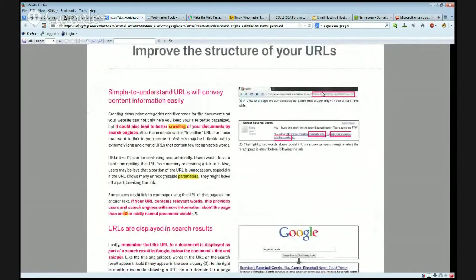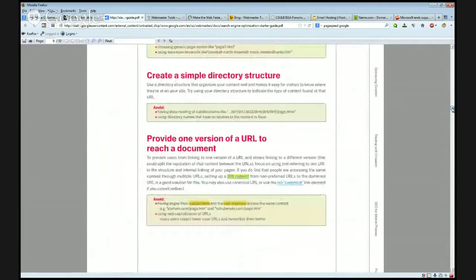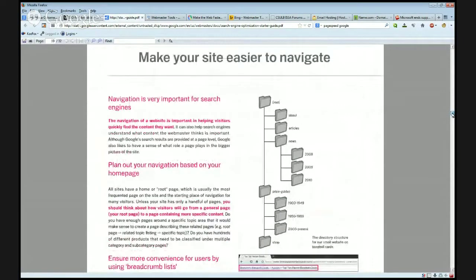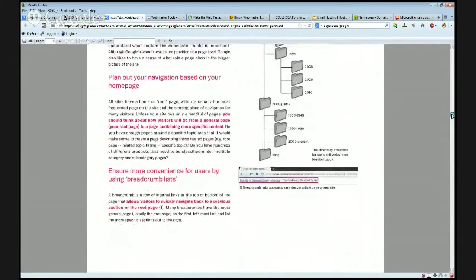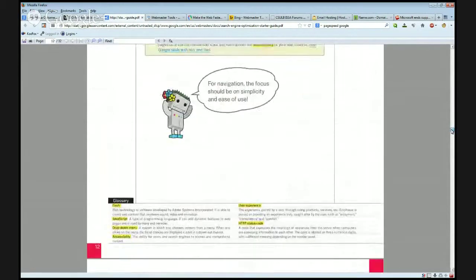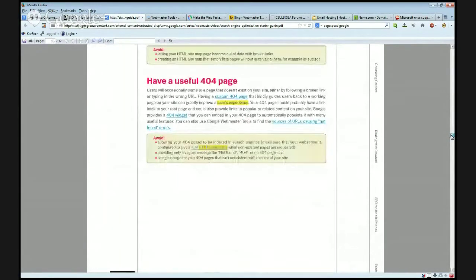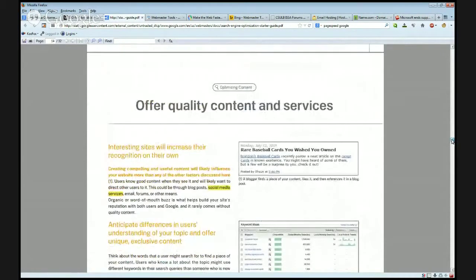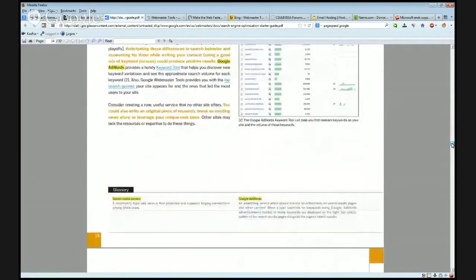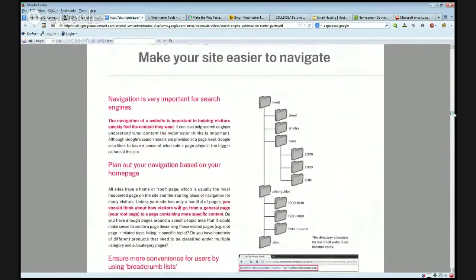So he's talking about how crappy this is, doesn't look good, instead making it nice and simple, which is that URL optimization that we were talking about earlier. Nice, easy to navigate. That one's actually kind of interesting. So let's go back to that one.